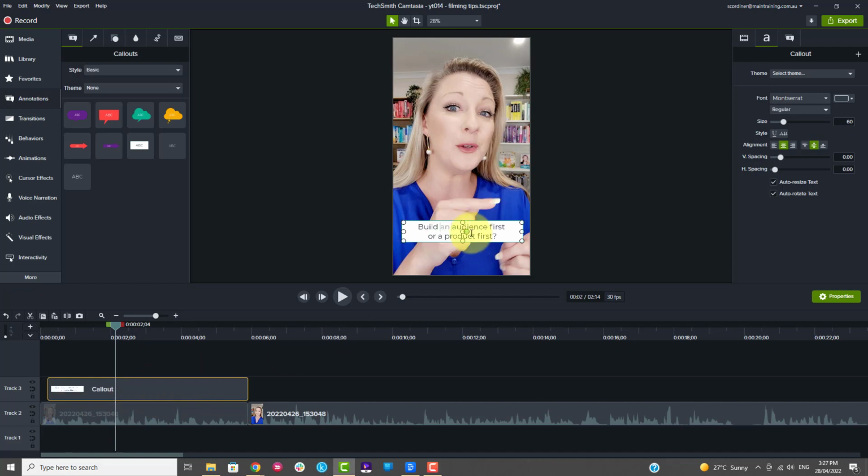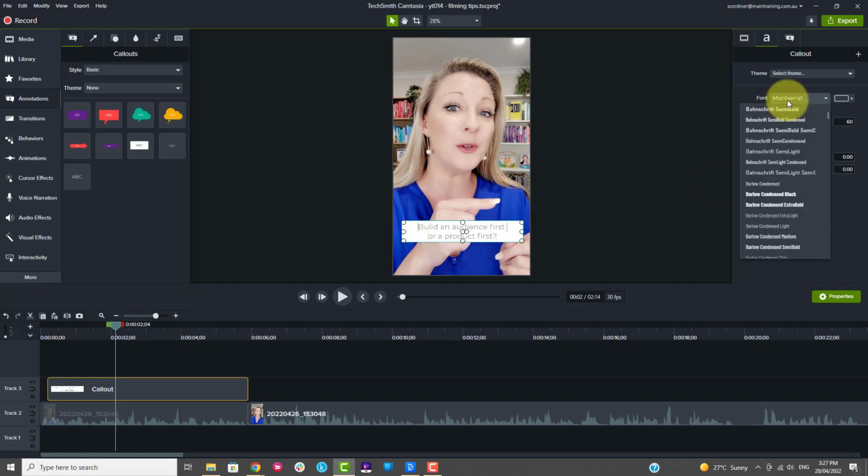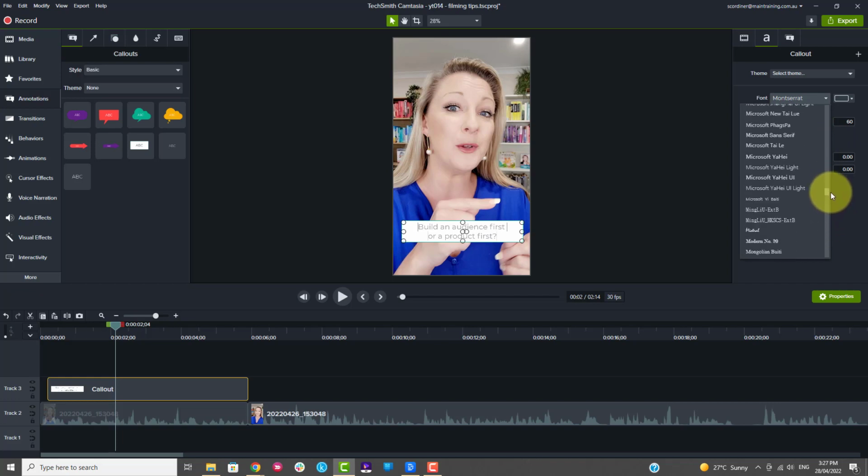All right, so now I have put my text in that I want. And now what we can do, highlight your text. It has to be highlighted for you to actually make the edits to the text. So I'm going to go into my text area on the right-hand side here. And then you can go down and scroll to the font that you actually want to have. So I'm just going to go down and scroll to the font I usually pick for my business.